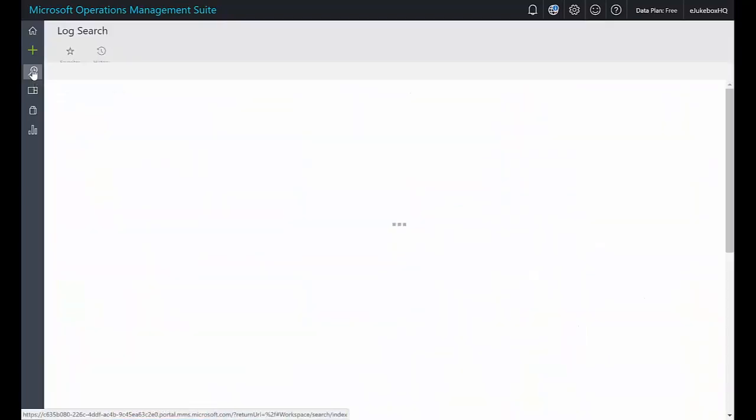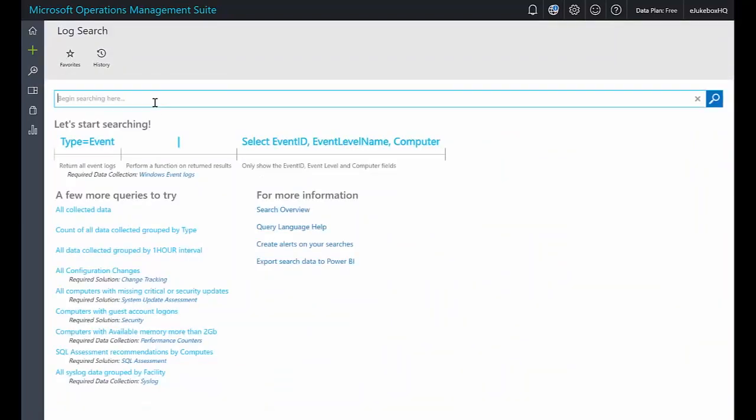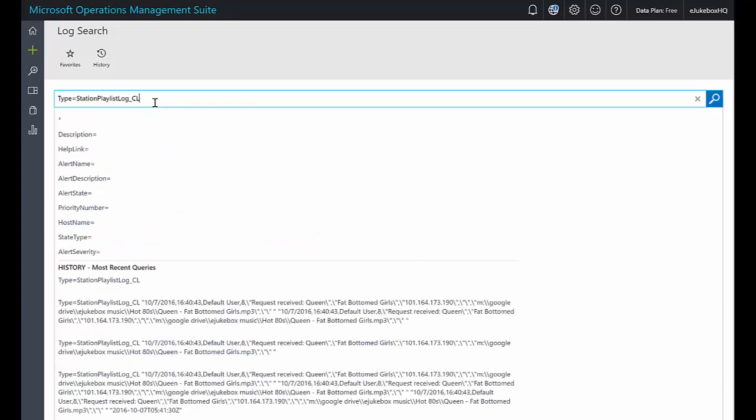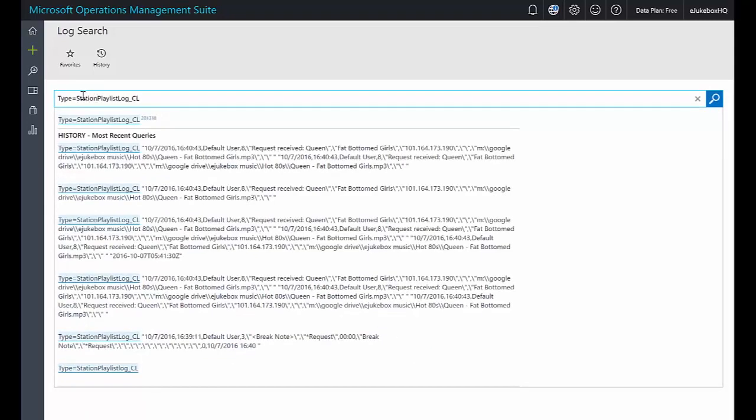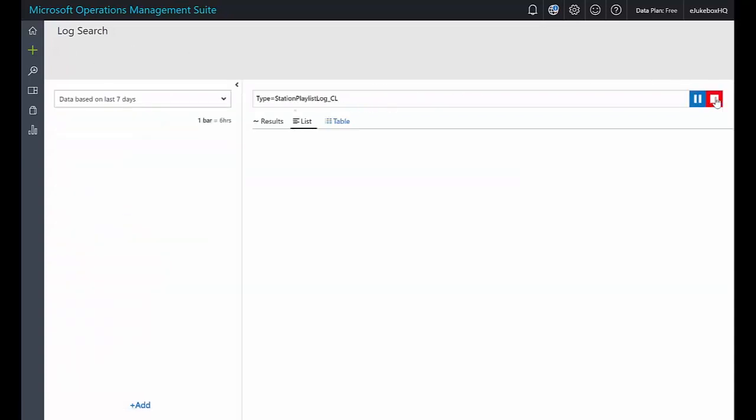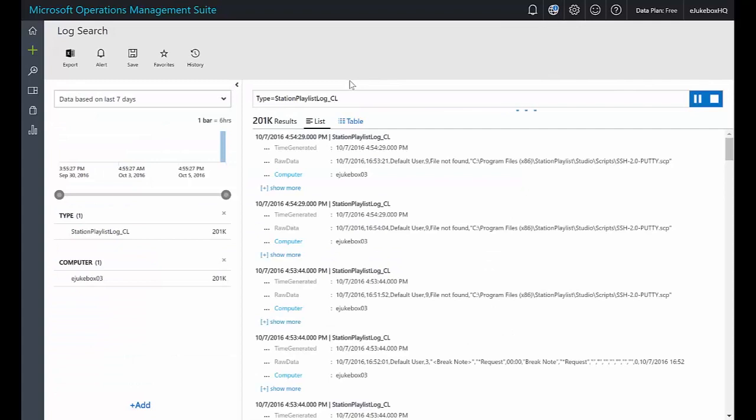We'll click on the log search icon on the left-hand side in OMS and put a search query in here. The search query will be quite a simple one: Type equals station playlist log underscore CL, which is the name of the custom log that we created in the demo before this one. You can see here there are 201,000 results, which has already come through.